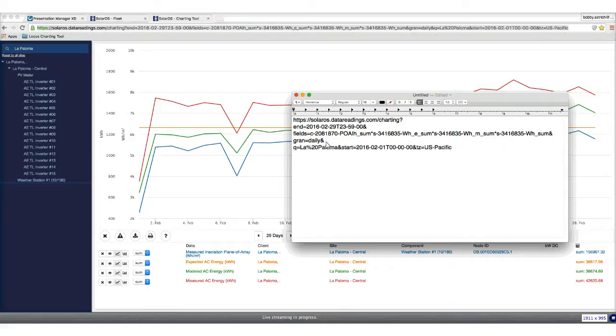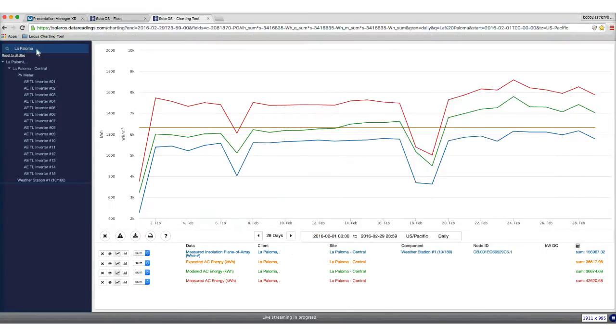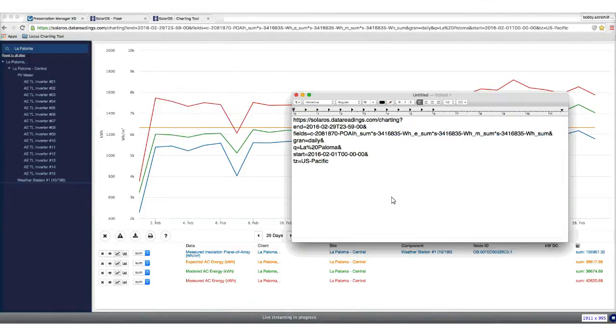And they're each divided by this ampersand. And so we can see that we have an end time of February 29th. We have the fields. These correspond to each of the 4 data series we have plotted. We have the granularity of daily. We have Q equals and then some text here. And what that is indicating is that the Q equals is a search query. So that's indicating up here where we have La Paloma inserted into the search. We have the start time, and then we have a time zone.